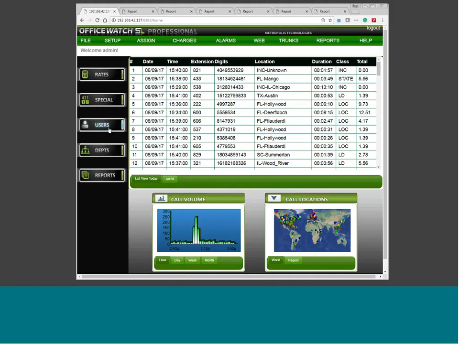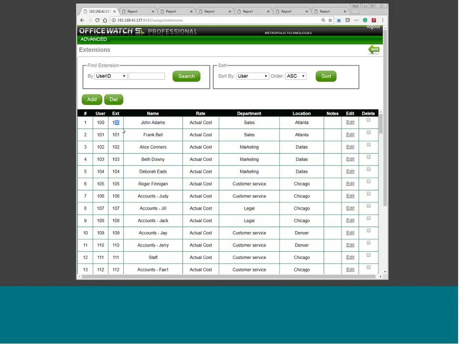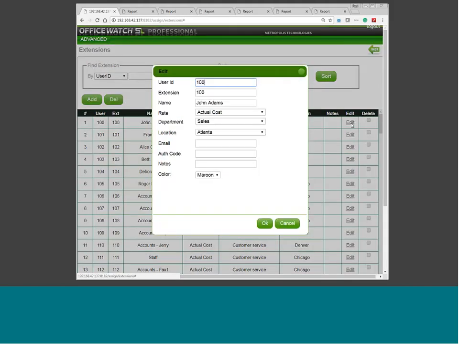There's also the ability to map all of your different extensions from within the software. For example, John Smith is assigned to extension 100 within the sales department at the Atlanta location. If I wanted to reassign that extension to maybe Frank Bell, I would type in his name. All right, I could put Frank Bell in a new department or assign that DN to another location here. You can also choose a particular color that you want to display on that hotspot map.